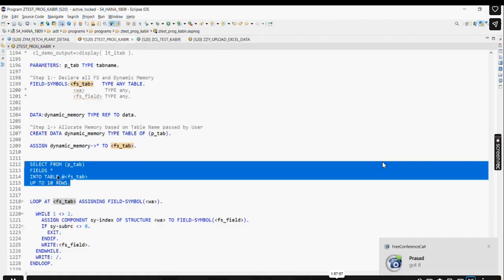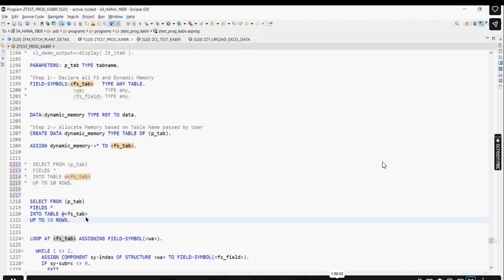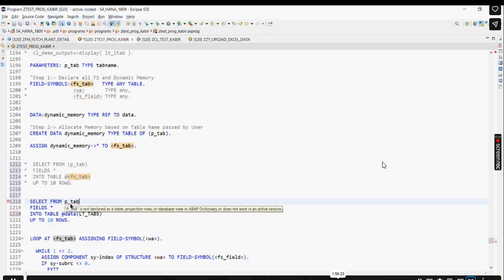Suppose I comment this out, and I write this statement, into table @data, suppose lt_tab5. Now tell me, what is this that you are writing? First of all, Prasad, do I know my internal table name? If I write like this, can you see here? ptab is not declared as a table, projection view, or database view. To avoid that, what I did is this, right?